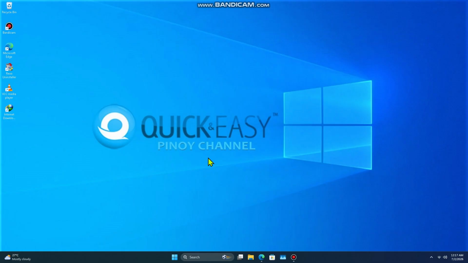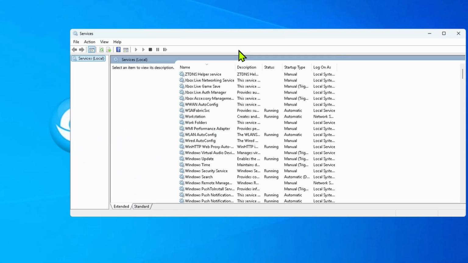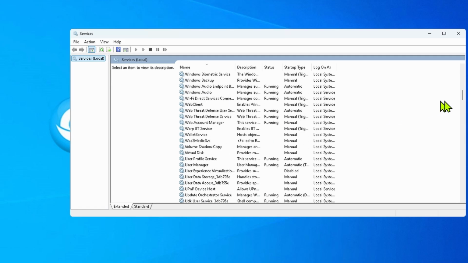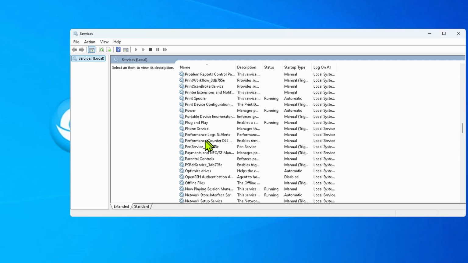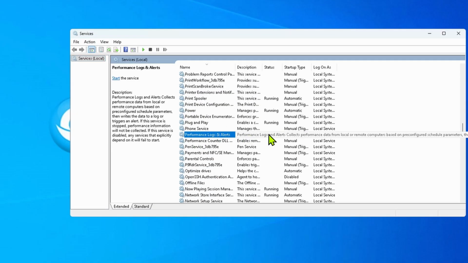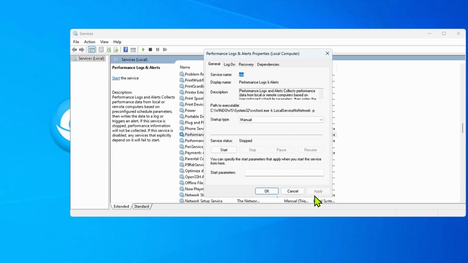Option number 7, performance logs and alerts set to automatic. Open services. Find performance logs and alerts. Change to automatic delayed and click Start.